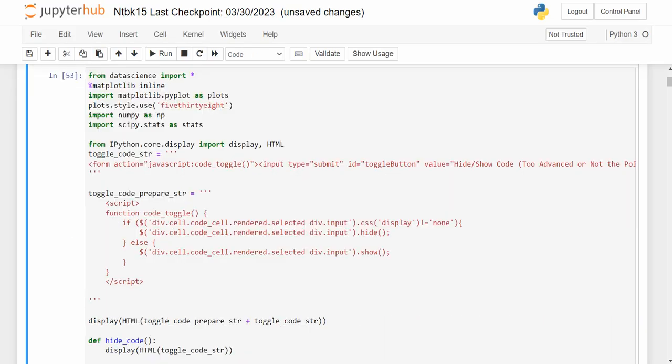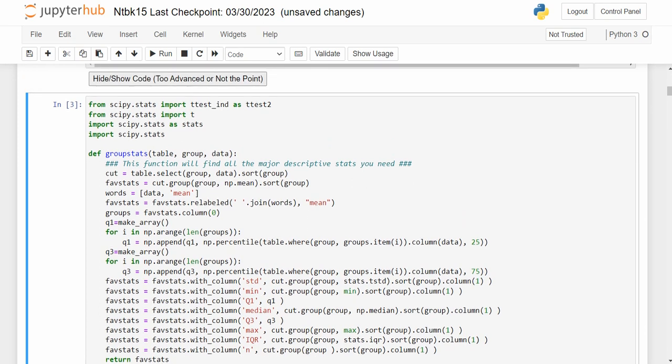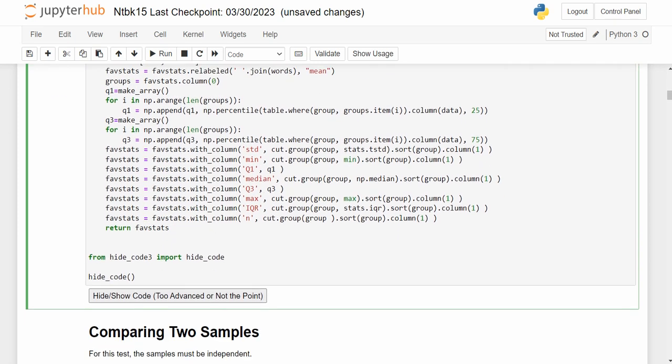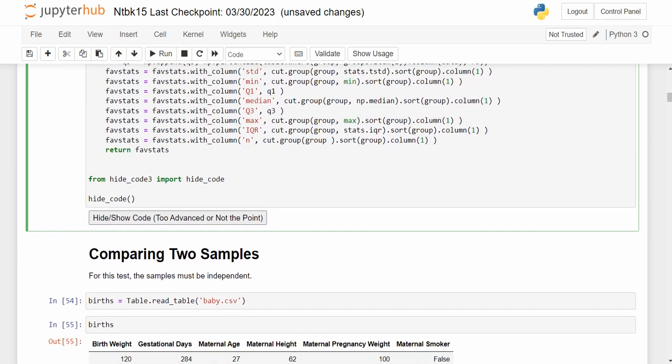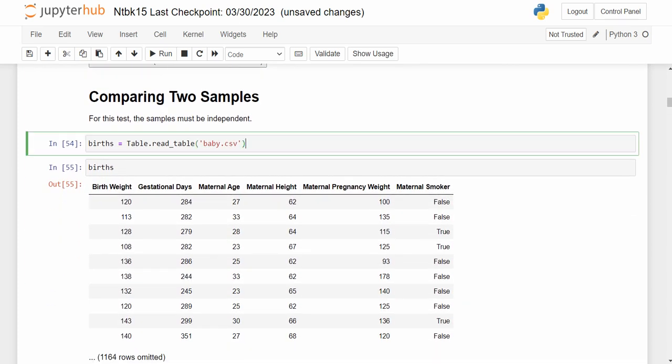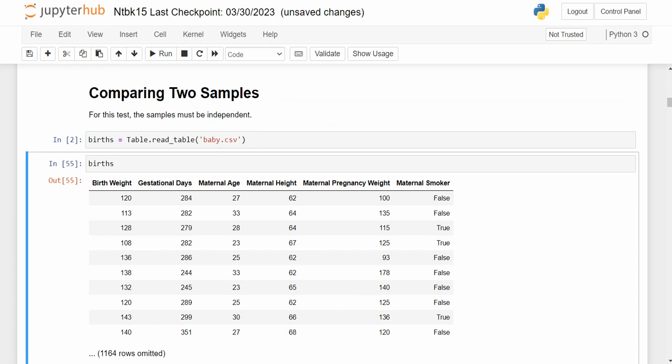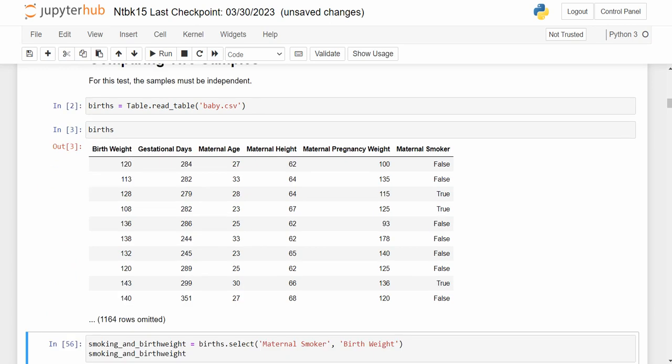All right, and get this initialized to make sure everything is running. I want you to notice that we now have access to this group stats function. This is also used in the project. Okay, and we'll go over how to do that in just a second. Okay, so we read in the table, the baby.csv table. Okay, and you can see here that we have maternal smoker, true, false. We're going to be using that one.